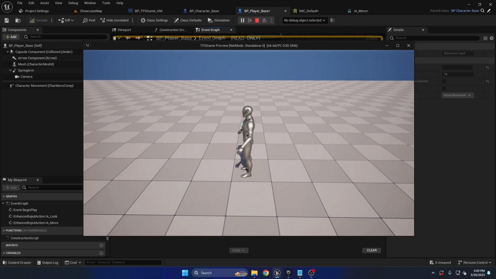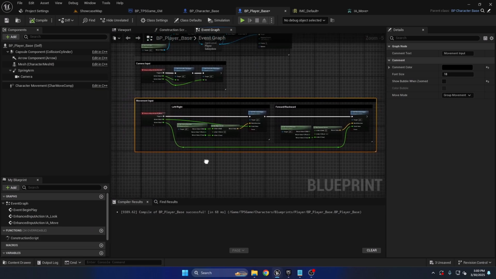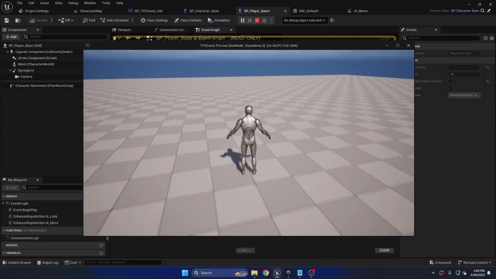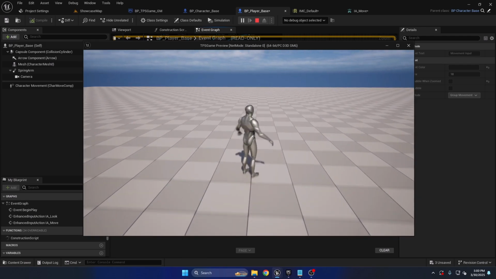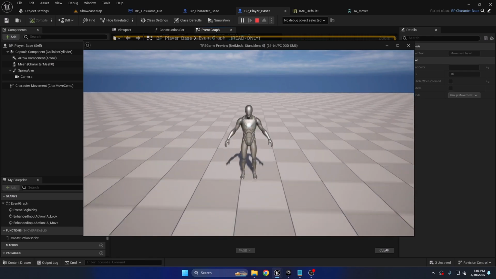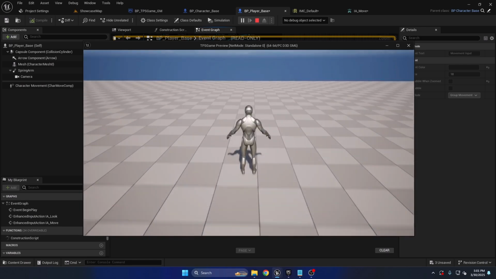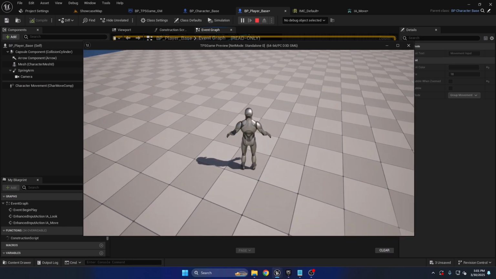Okay, so I think this is it for this tutorial. In the next tutorial, let's try to implement some animations to our character. So instead of having this T pose, our character will have some sort of an idle or dynamic animation. We'll see how we can implement these features in the next tutorials, and see you there. Thank you.